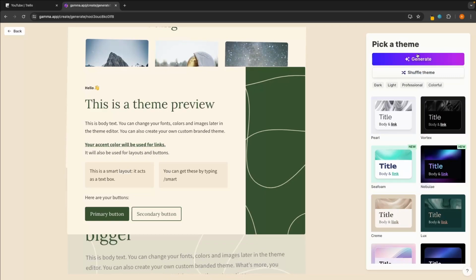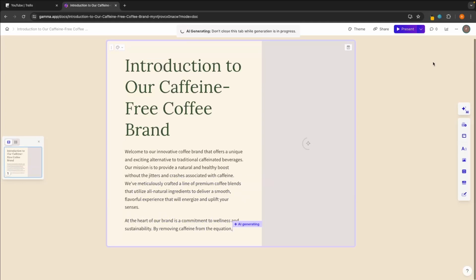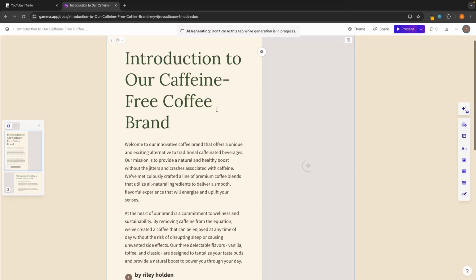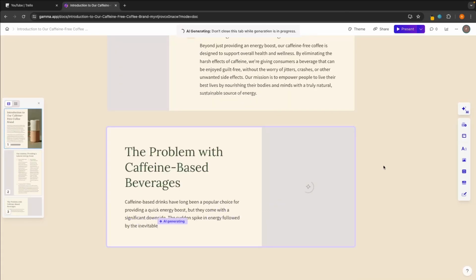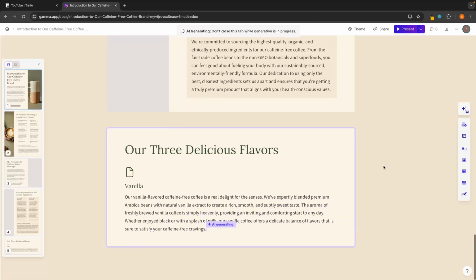Then once you have selected your theme, we can click on generate. And just like that, it's now going to start generating in this entire pitch deck for us. So as you can see, the AI is going to go to work, and we can see this first section is introducing our caffeine-free coffee brand. So I will just wait a few seconds for this to fully load in, and then we can take a look through this AI generated presentation.